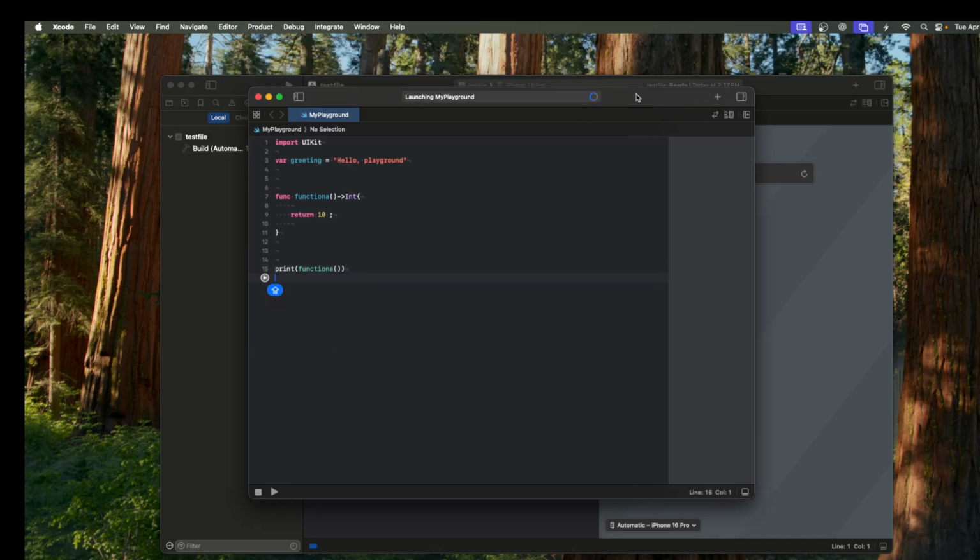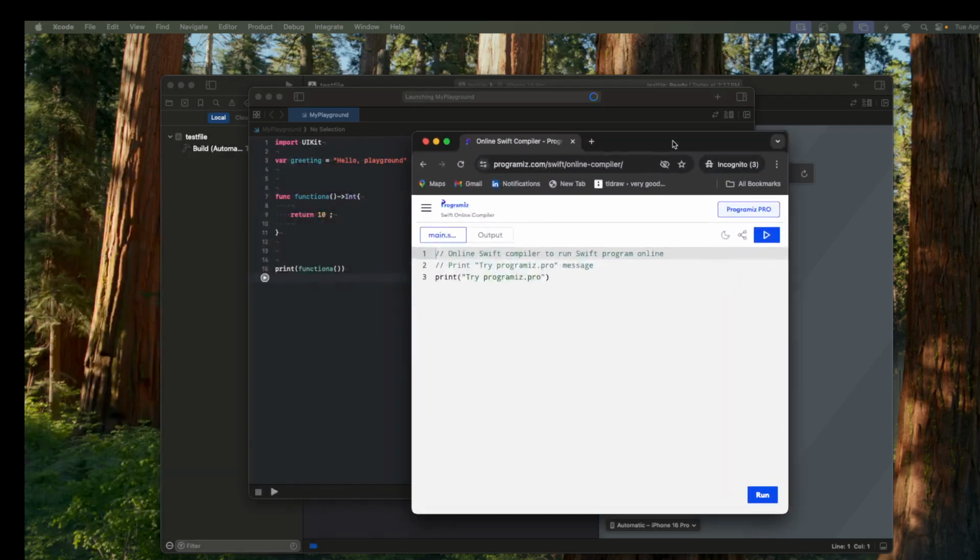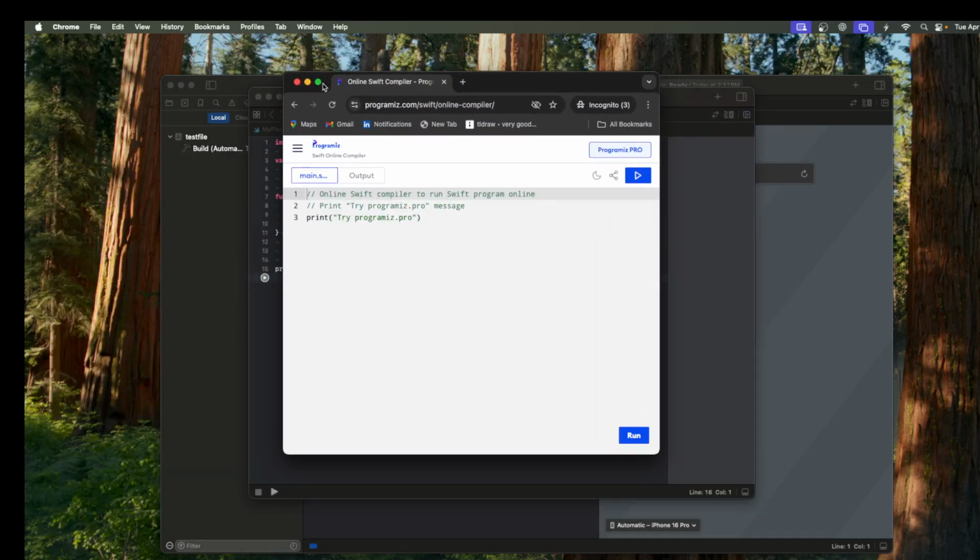I don't know why it takes so much time. Let's try switching to an online one. I guess an online one should be okay. Yeah. So till that time that is getting built, let's see this online thing.